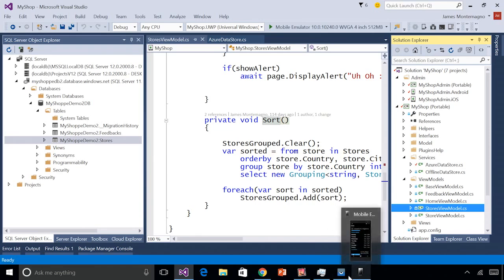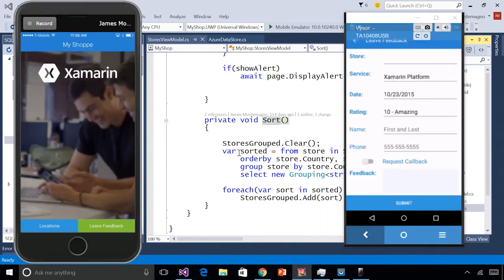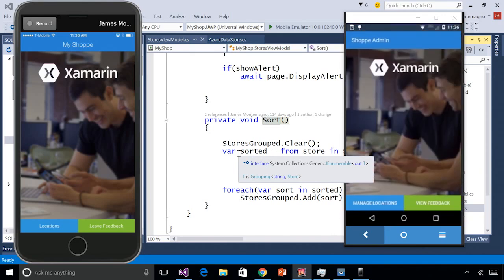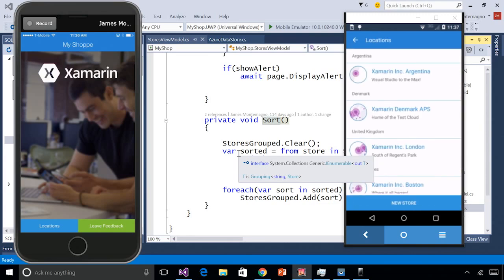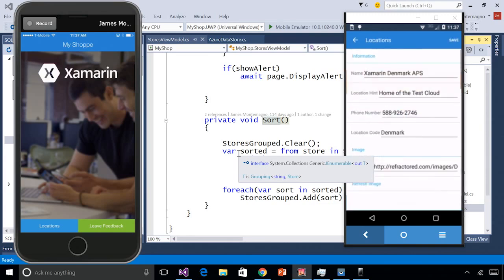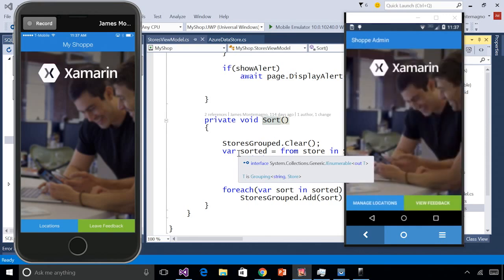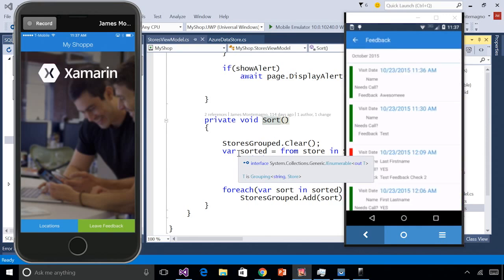So now if I come back over to my iOS and Android application and load up the administration application on Android, I could manage all of my locations easily. Here they are, and instead of going to details, I actually have an editing view. I could also come back and view all of that feedback. There it is. There's the latest. Awesome that I just submitted. Perfect.